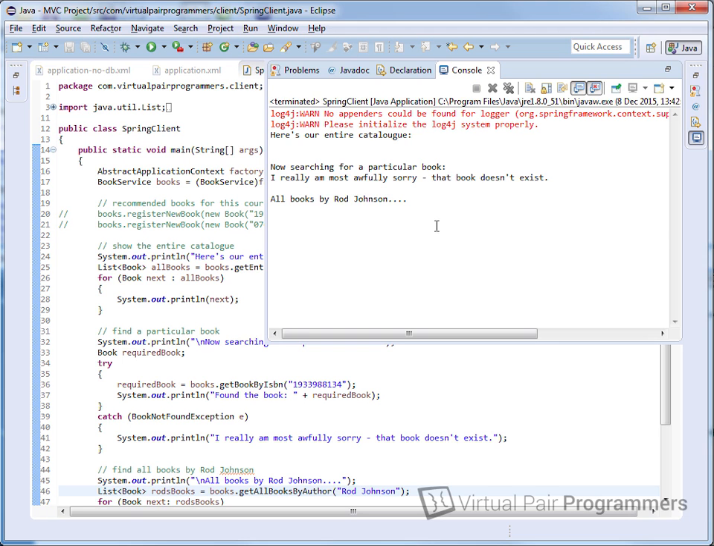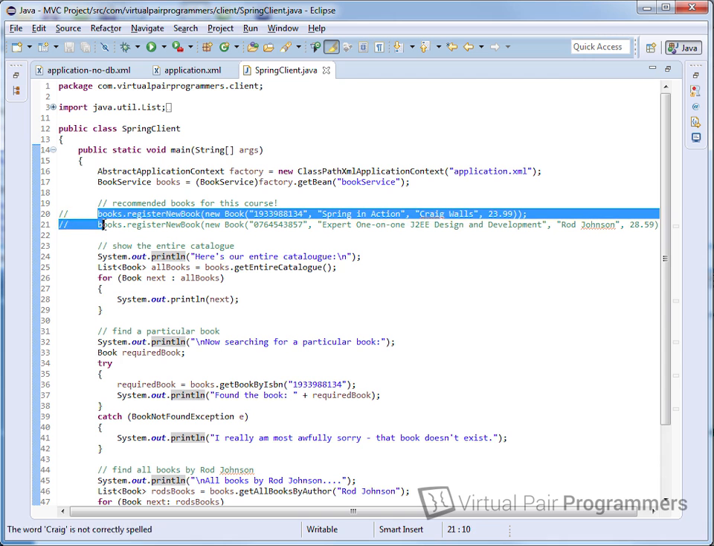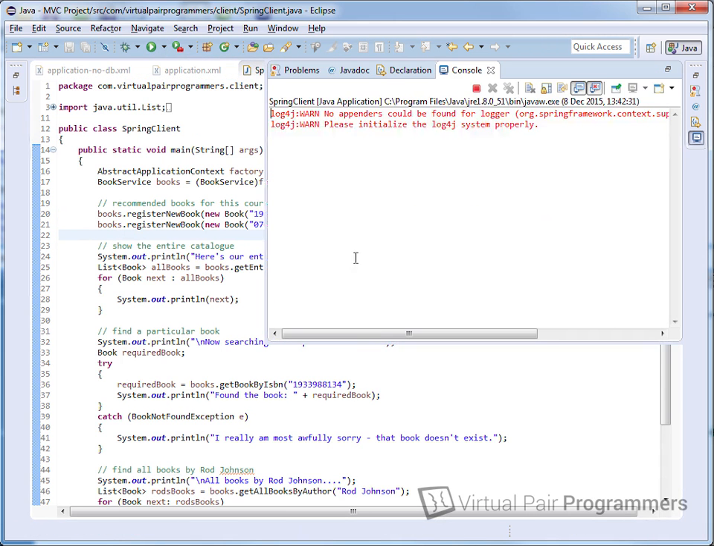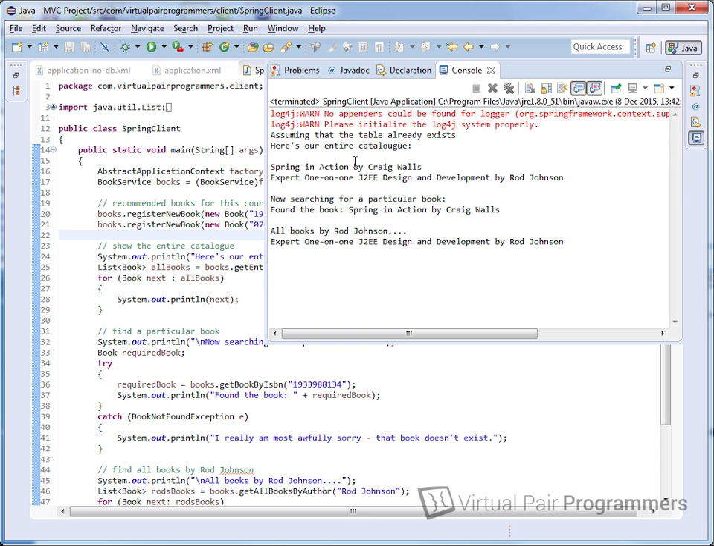The code's now running. I think all that's happening, though, is there are no books in that database, so it's showing us nothing for the catalog. And when it's searching for a book, it's not finding any. And of course, we can easily fix that by removing the comments on lines 20 and 21. Let's try that again. And we are now seeing data coming back.